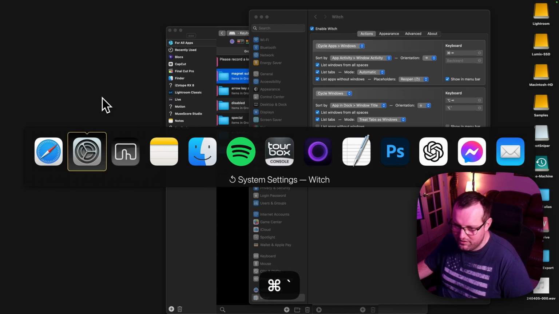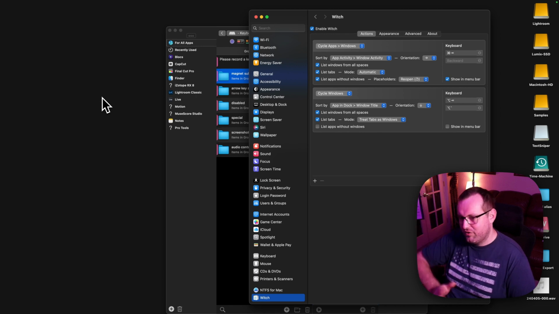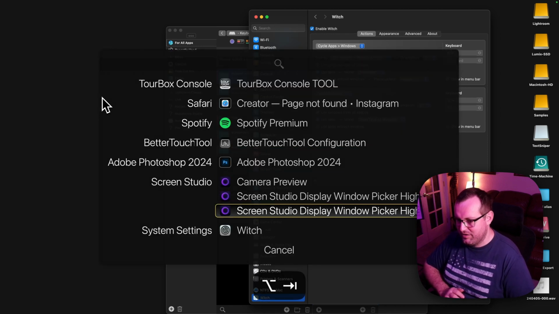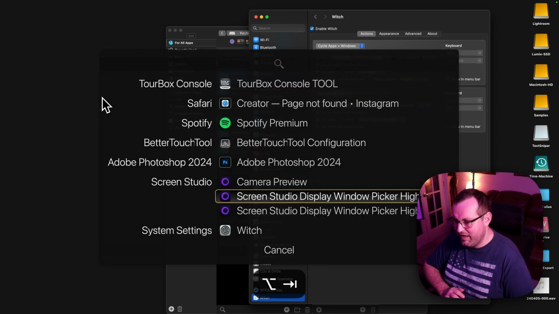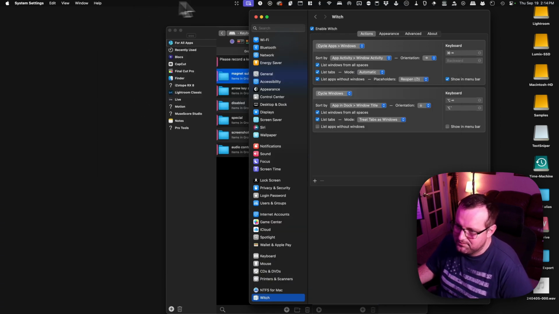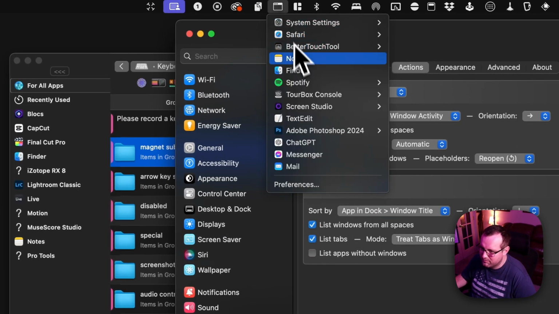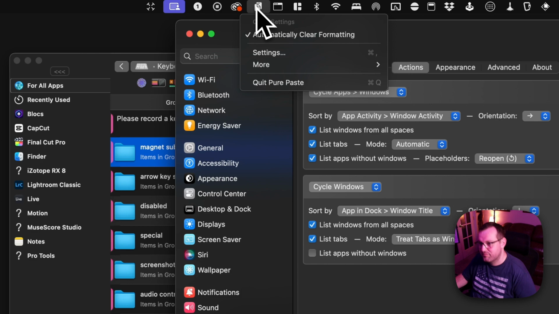Another thing that you can do is do a vertical list, and you can go through your things like that, which is pretty cool. So yeah, so that's Which, and I don't even know why I have the menu bar thing up. I guess I don't really need that right now.